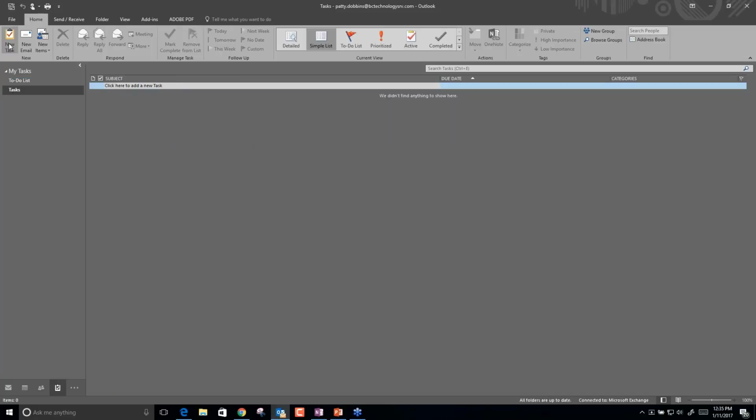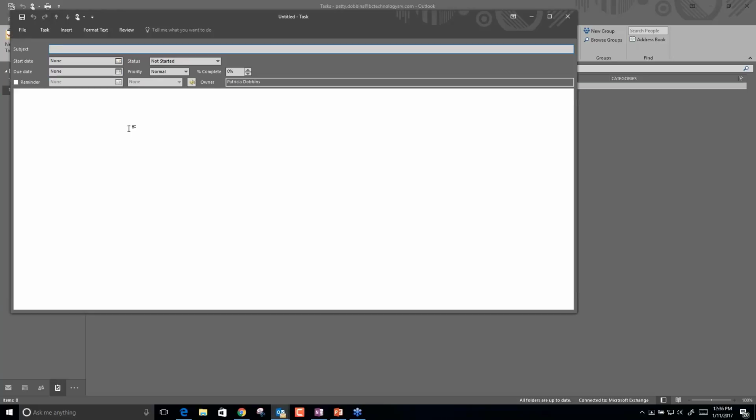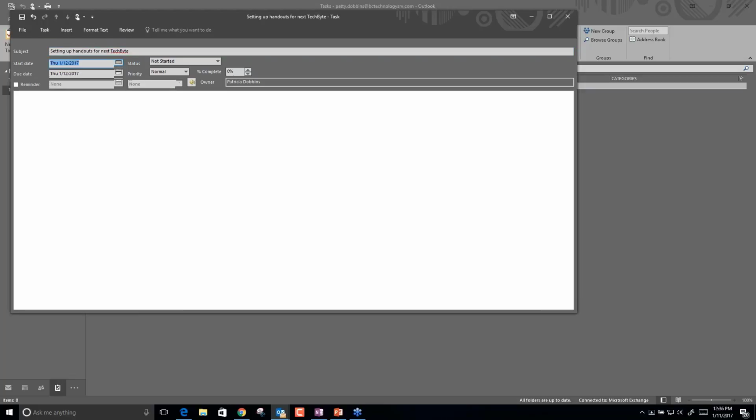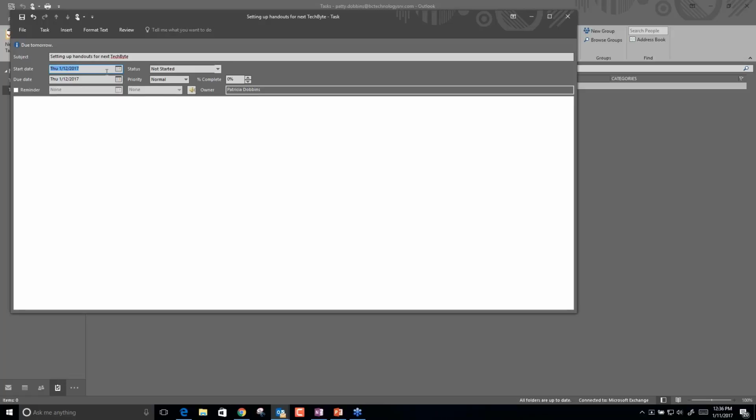So in this case, I'm going to actually start a new task, and it's something that I know that I need to get done, and it's going to be setting up handouts for next tech flight. I can go ahead and set the date of when I want that. I can set the date I'm going to start, and maybe that's tomorrow, and the date that I have to have this due by is a week later. I can set my status, the priority, high, low. If you use these a lot, it can be really helpful to help you track things that you need to get done. I can set a reminder for that.